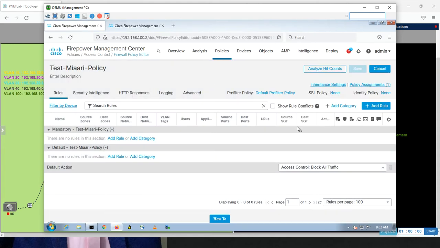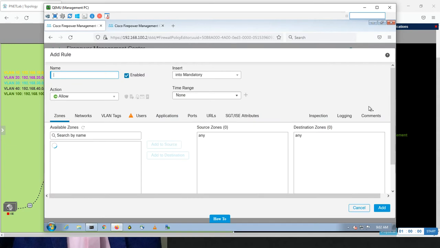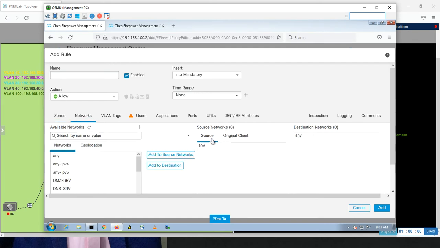Let me create a simple policy, add rule. It will be from inside. The inside that we have, as I guess, is VLAN 1020. And it will go to, yes, the outside. Great. Networks, make it any, very simple, and it will be inside to internet. Okay, allow, mandatory, fine, add.